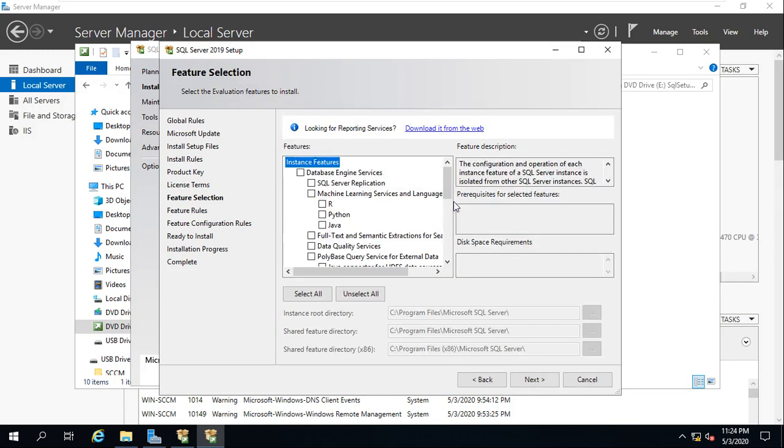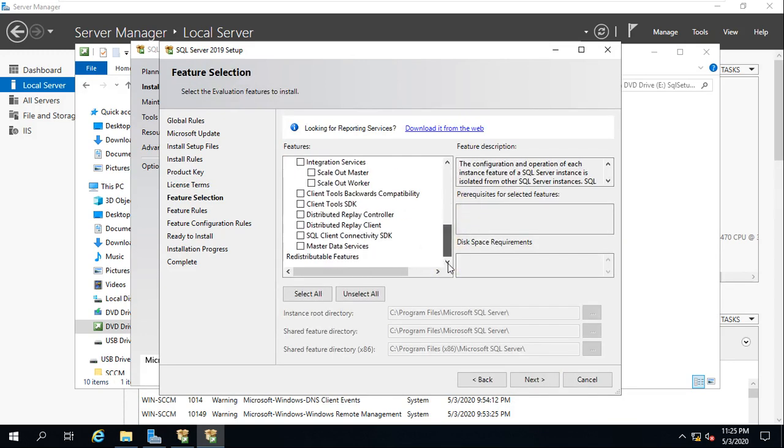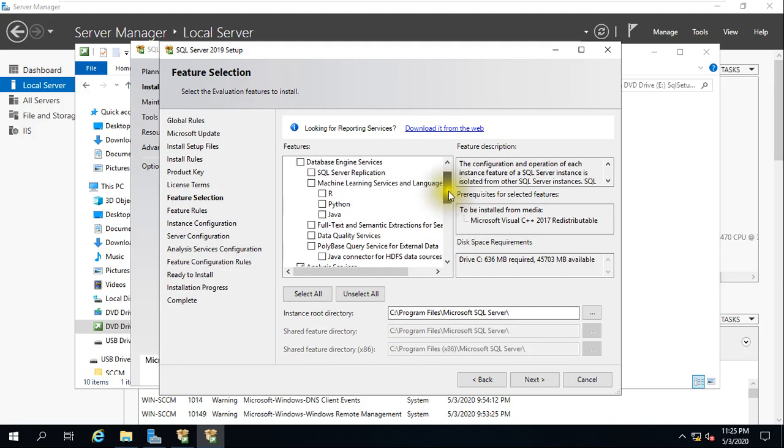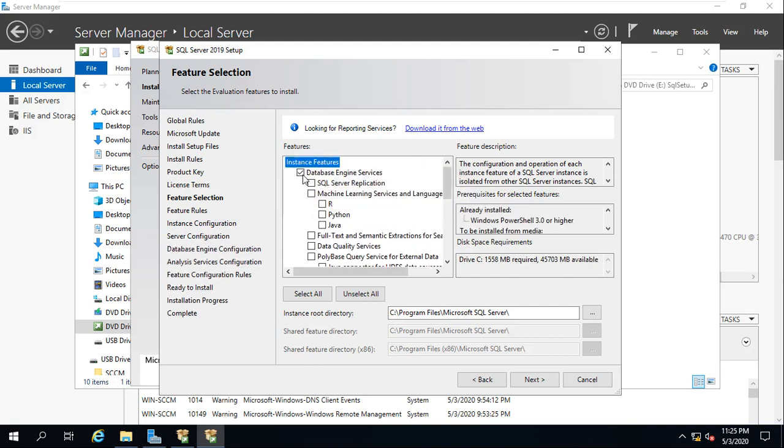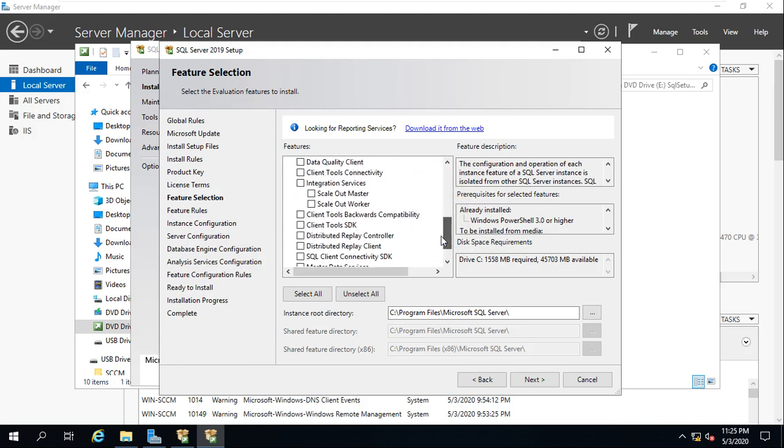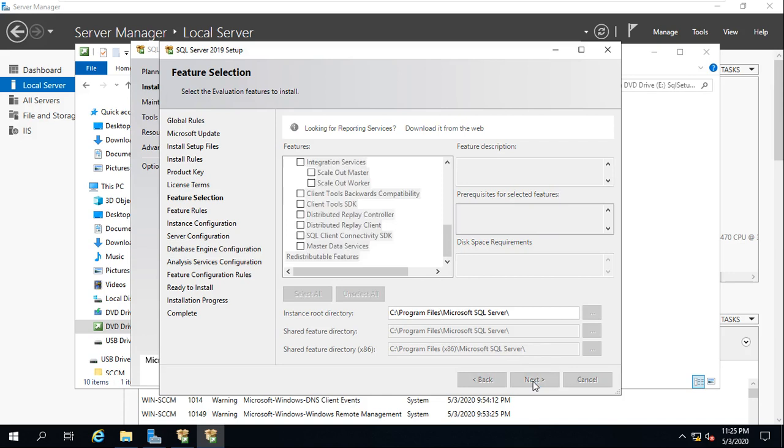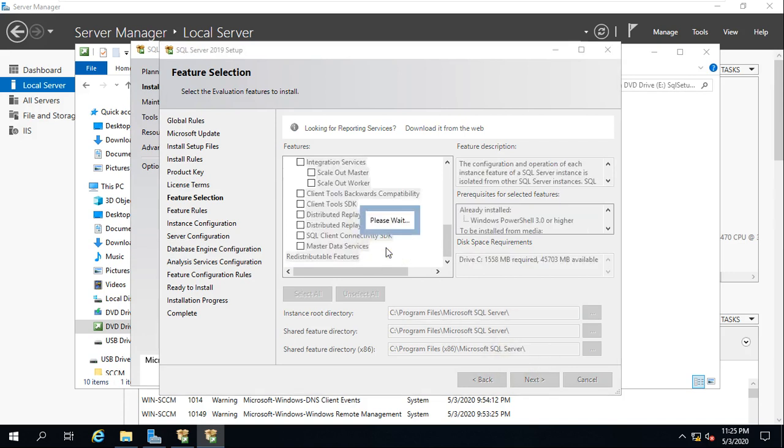Now what you have to install: it is a very big program, so you need only two things. One is Analysis Services, and the second one is Database Engine Services, not all the components and all the features here. Only two features we require. Click next. Now wait for the next step to come.